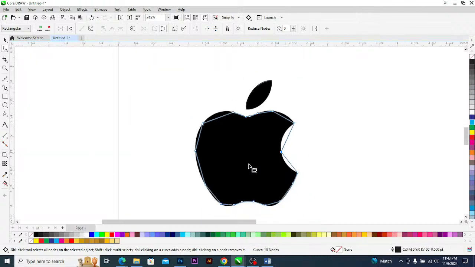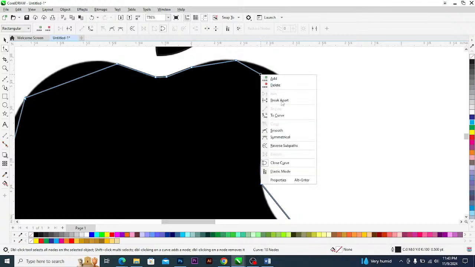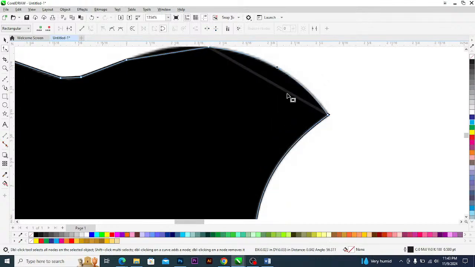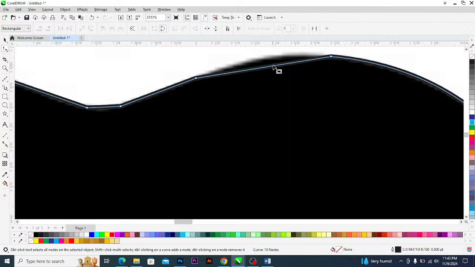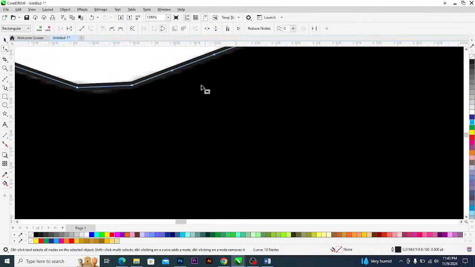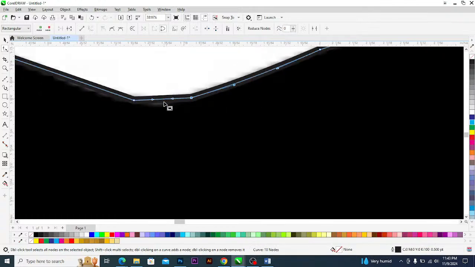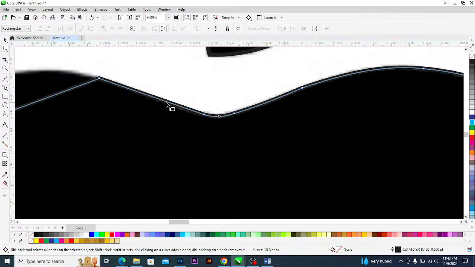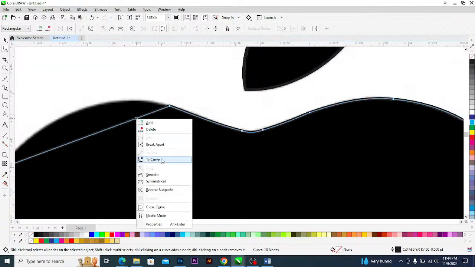You see, I have set all my anchor points. The next thing I need to do is to begin to curve. All right, click, curve. All right, click, curve. Very quick. All right, click and curve.